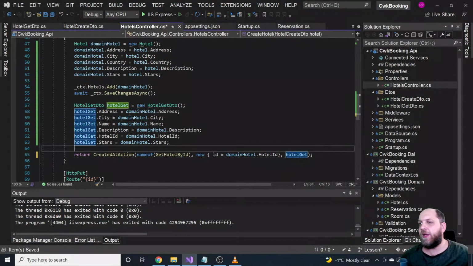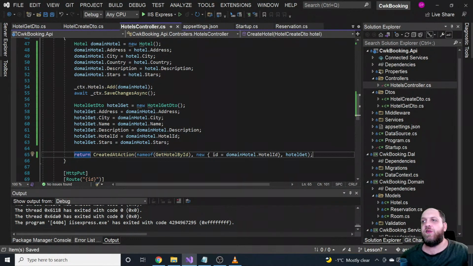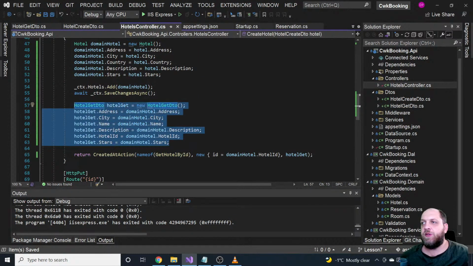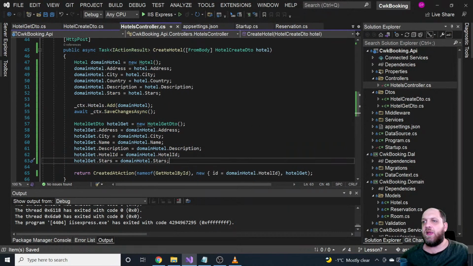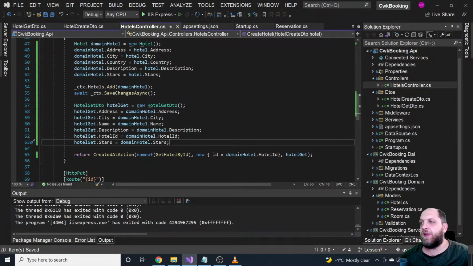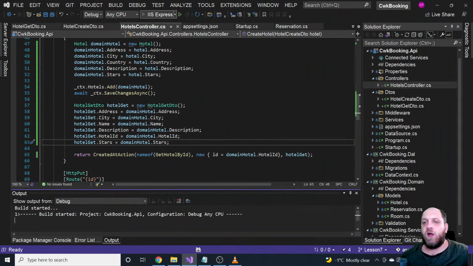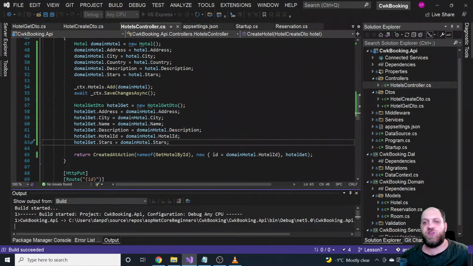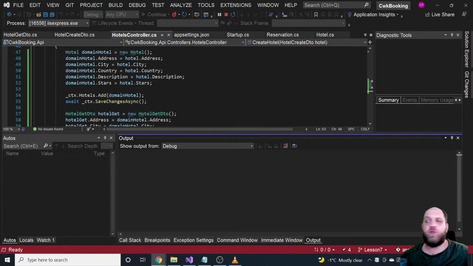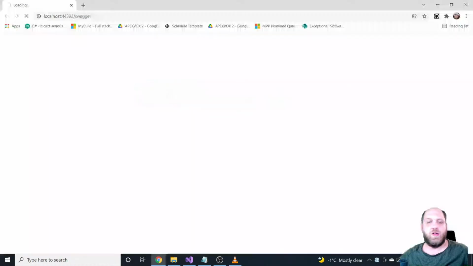we return hotelGet, and since we already have this hotel get DTO, we can just come here. Or, you know what? No, I guess we'll keep it like that for now. Let's run the application and check out what has changed so far by implementing this pattern of using a DTO for create and using a DTO for get.